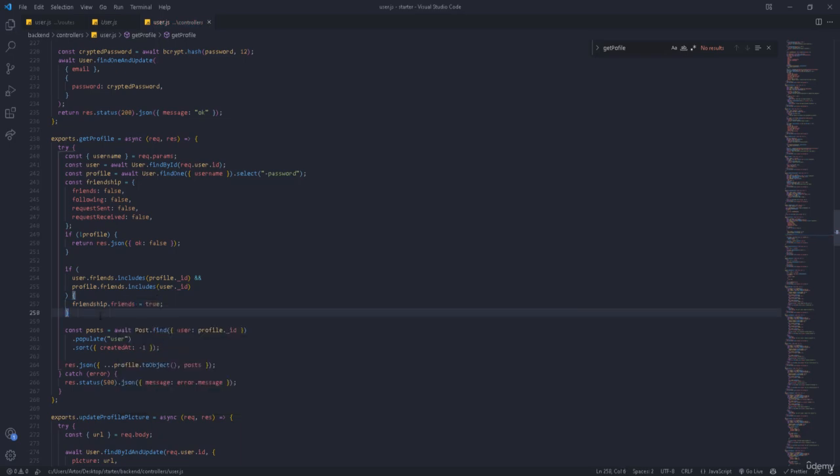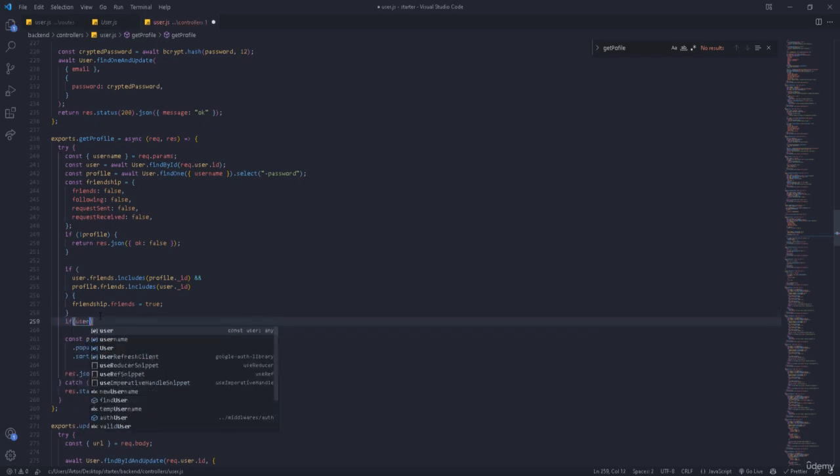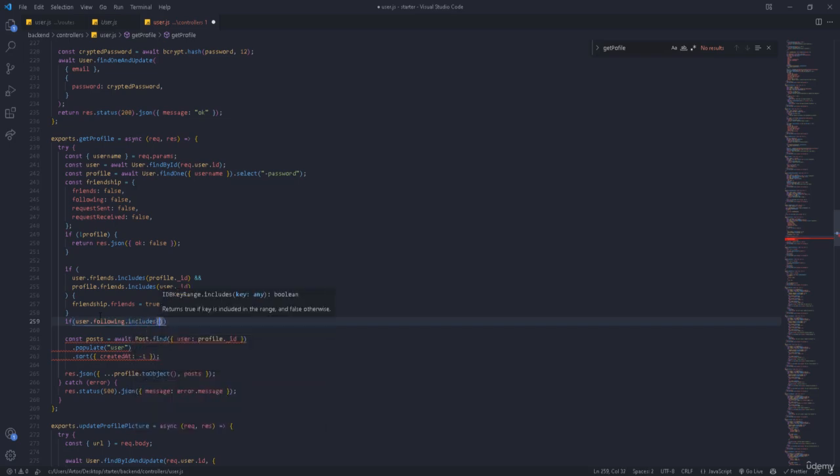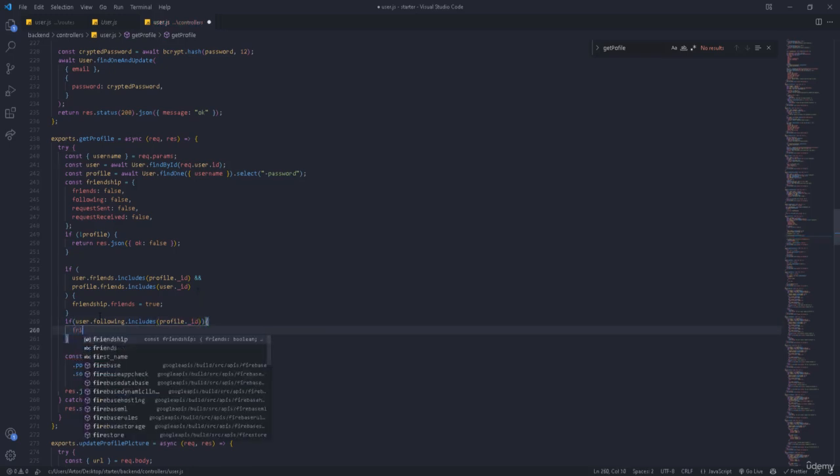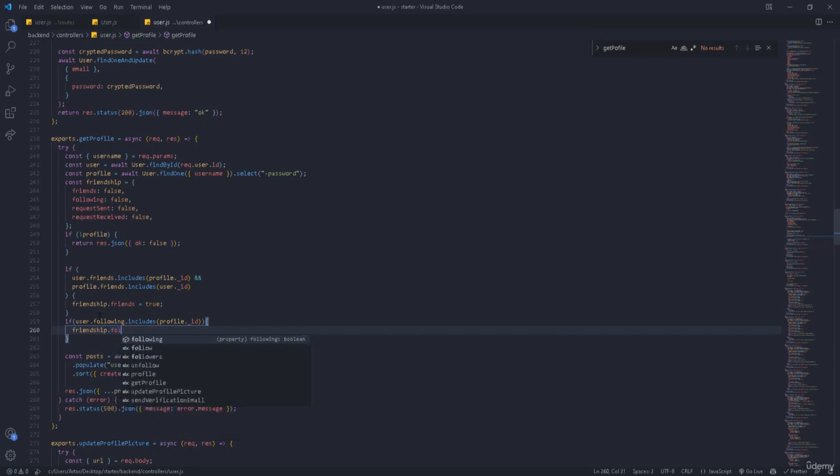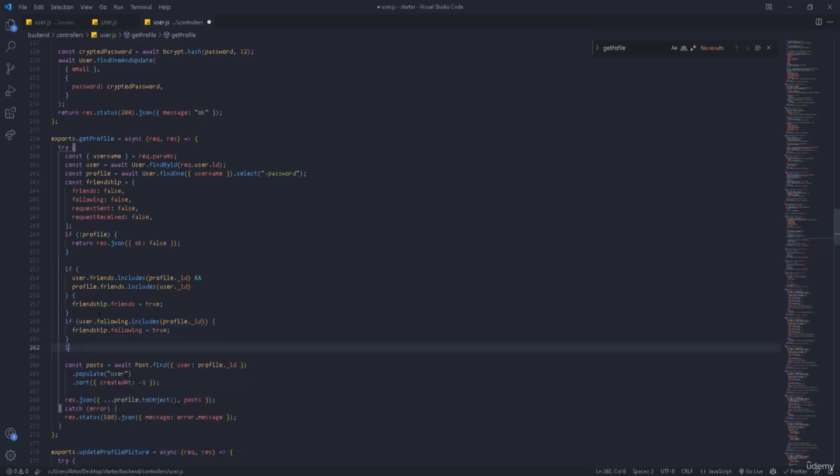Then another thing: I go to the user, which is me, and I go to the following and see if I follow him. If it includes the profile._id, that means I follow him. So I can go right here, friendship.following, and it's going to be true. That's another thing. I don't think this is needed in an await, so it doesn't. Okay, now I'm going to go to requests.